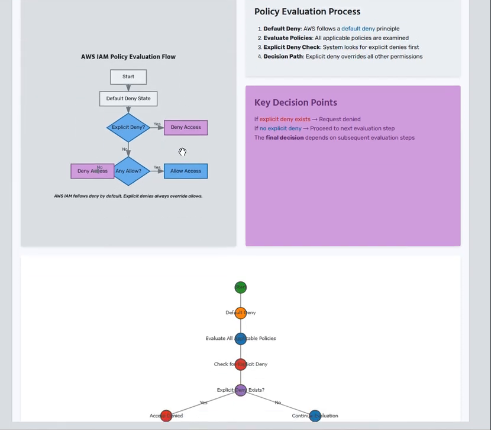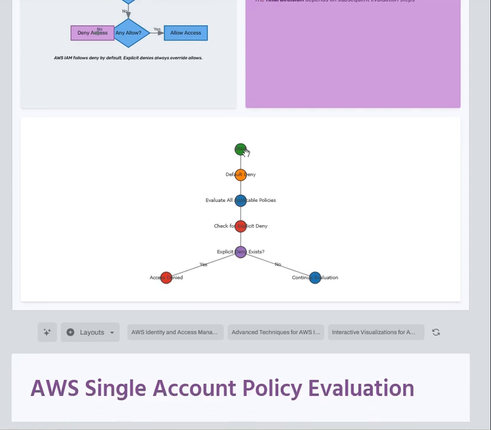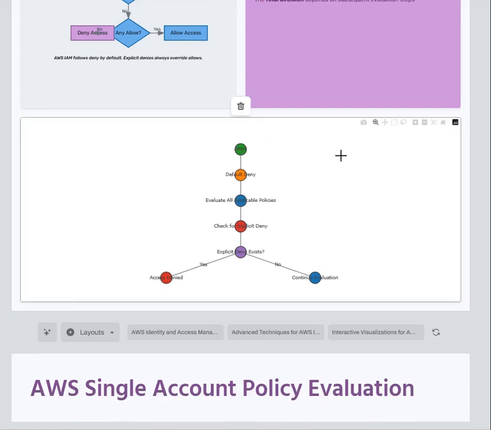So in this diagram, let's have a look. It's a start, default deny state, right? And then explicit deny? Yes, then it's deny access, right? And if it's not an explicit deny, any allows? Give allow access. If there's no allow, then deny access. Let's have a look at this one, just like a diagram.